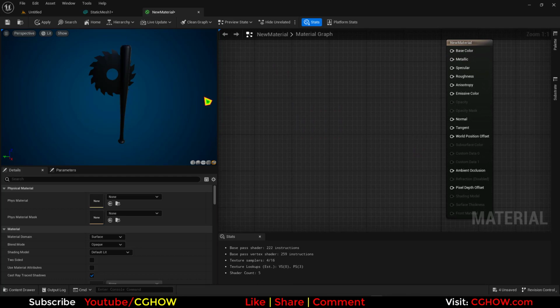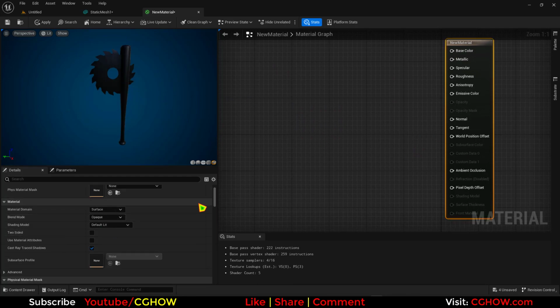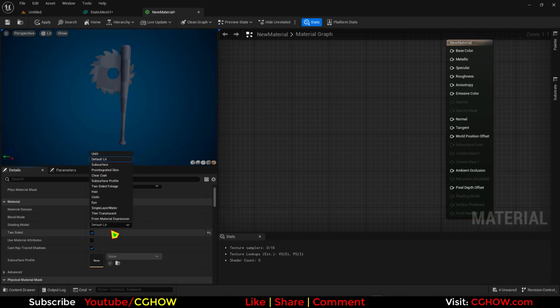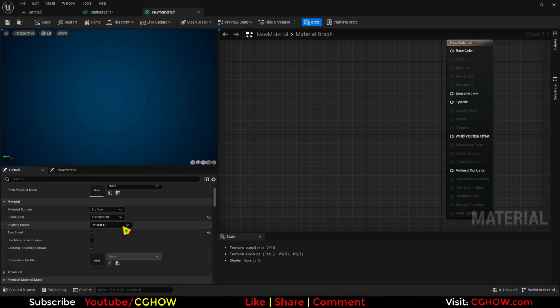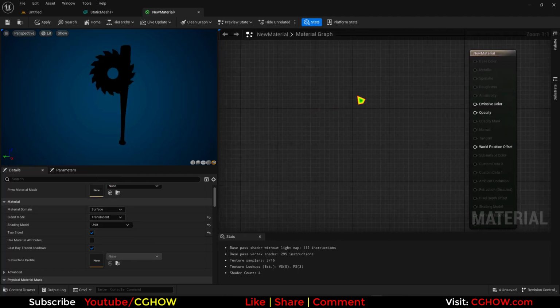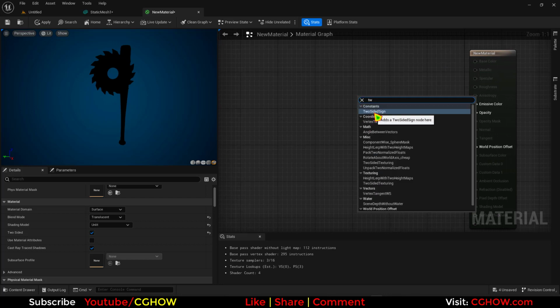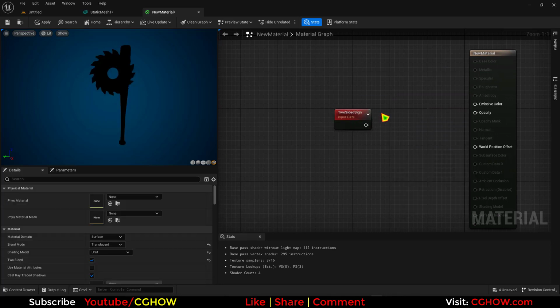in that tutorial. So basically what you have to do in this material is make it two-sided, and you need to make it transparent or additive, and then optionally you can make it unlit if you want. And you just have to search this two-sided sign and just invert it.